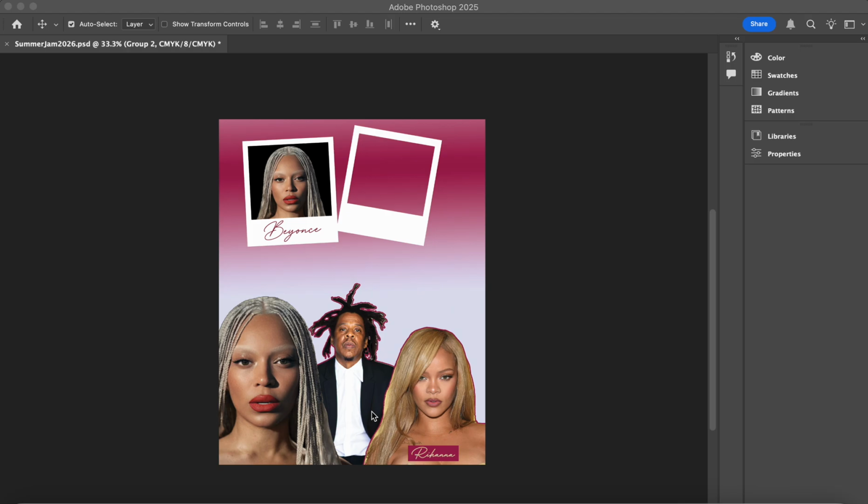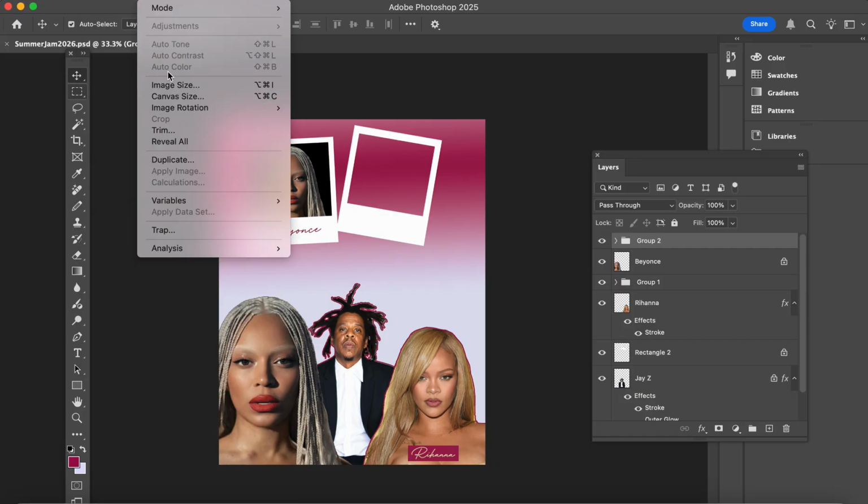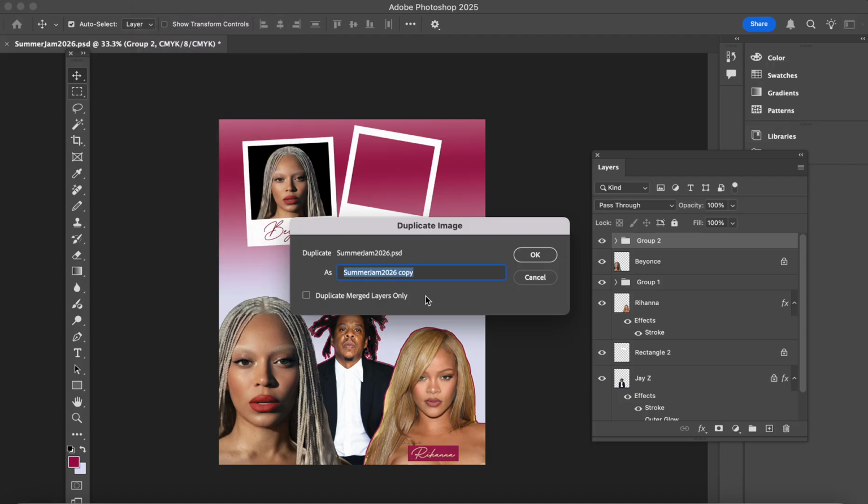Started, I'm going to show you how to start your bio page and make a fancy text frame. So I'm just going to duplicate this page because it's quicker to do it this way. Image, duplicate, and I'm going to call this bio 1.